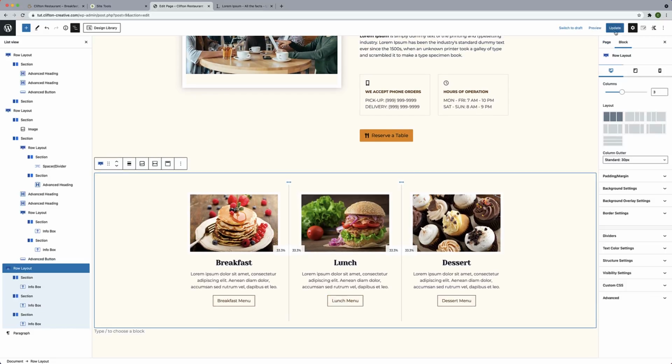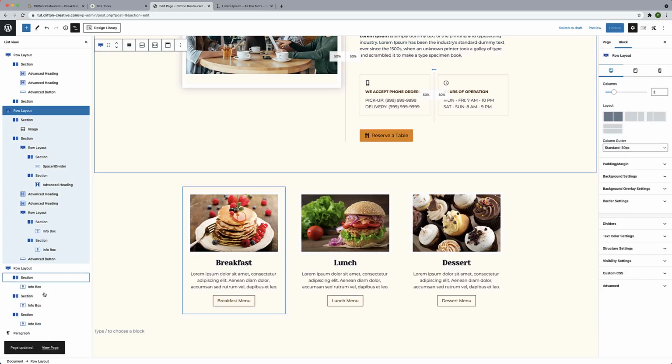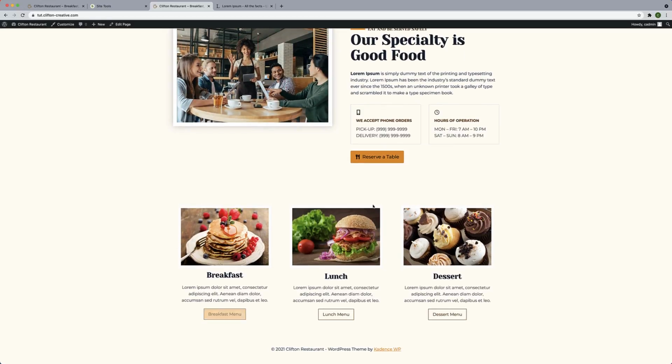So we're going to go ahead and update, save our work, and then let's go ahead and view the page. And we can see now that we have breakfast, lunch, and dessert already set up. Next, we're going to go ahead and create the featured menu that's going to go right below this section. Let's do that now. So this next section is going to feature the specials and the mini menu that we had on the other one. So the tab menu that featured the breakfast, lunch, and dinner.